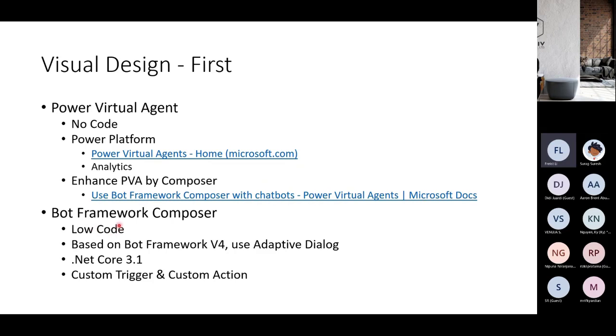The second one is to use Bot Framework Composer directly. It's low code: the default templates you can use will not require any code, but if you want to improve the bot in Composer with more complex logic, then it requires some code. You can also create a custom trigger or custom action to make it even more powerful. These are C# projects, and then we can integrate them in our Bot Composer project to run our bot.